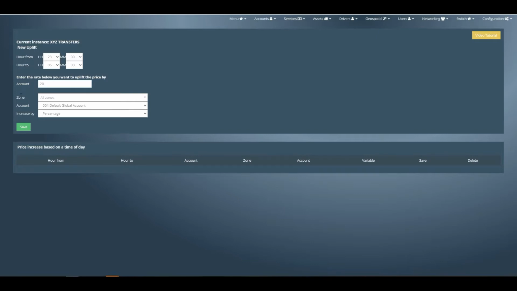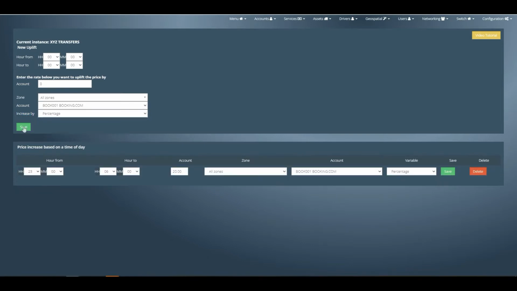Next, you will notice that you can apply an uplift based on the pickup address within a particular zone or leave it set to all zones. You can set this to be applied to all customer accounts using the default global account, or you can create it just for the Booking.com account. Next, select percentage from the drop-down list. Then save. You can now see the newly created row in the grid below.